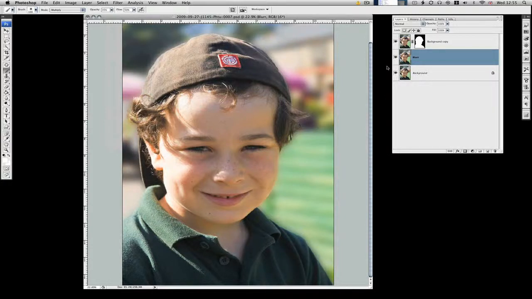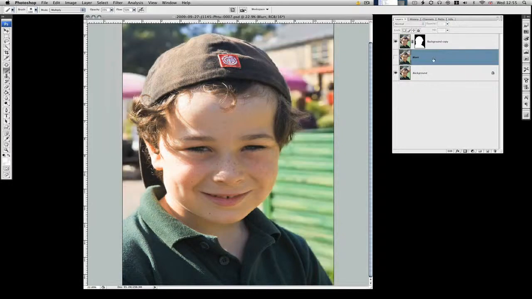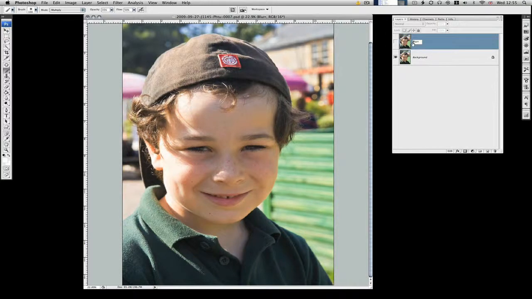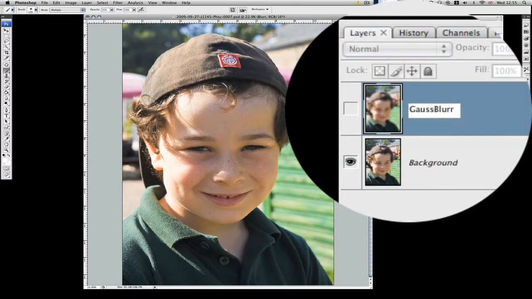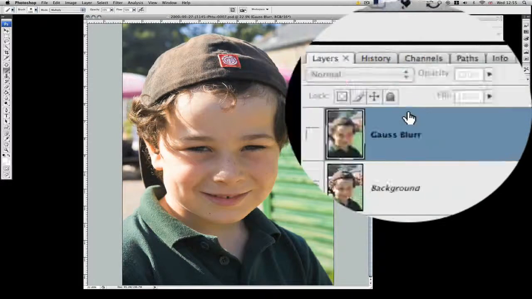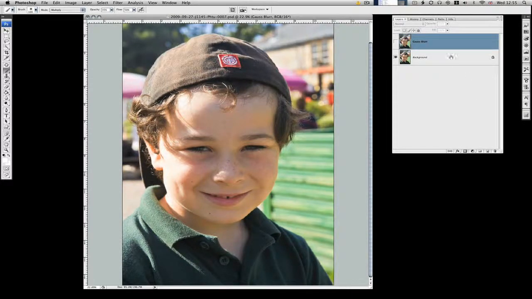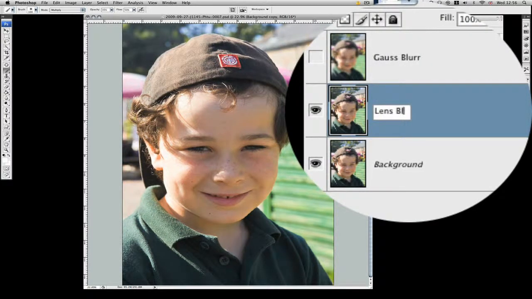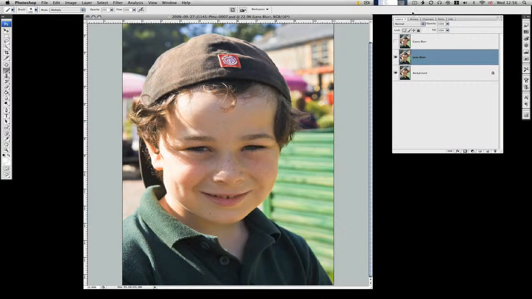So let me just turn that off for now. We'll delete that. Let's just call this one Gauss blur for Gaussian blur. We'll leave that one switched off for now. Let's duplicate our background. We'll call this one lens blur, like so. Right, so what we do now, go back to the channels.